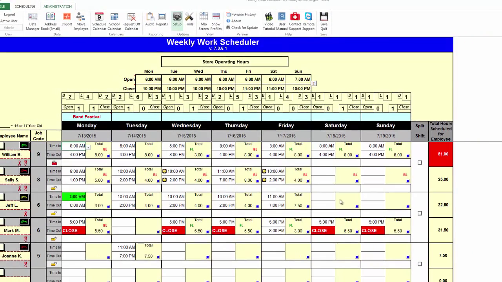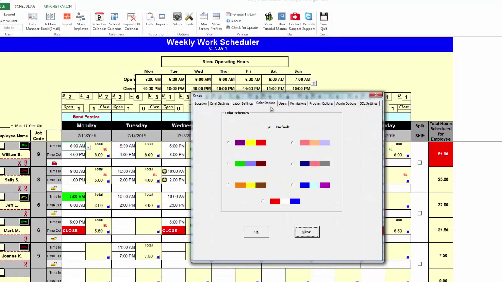Let's go back to the setup area and take a look at another new area. Under color options, we've added red, white, and blue. So if you're feeling patriotic, click that radio button next to red, white, and blue. Give it a couple of seconds and you will get an entirely new look.